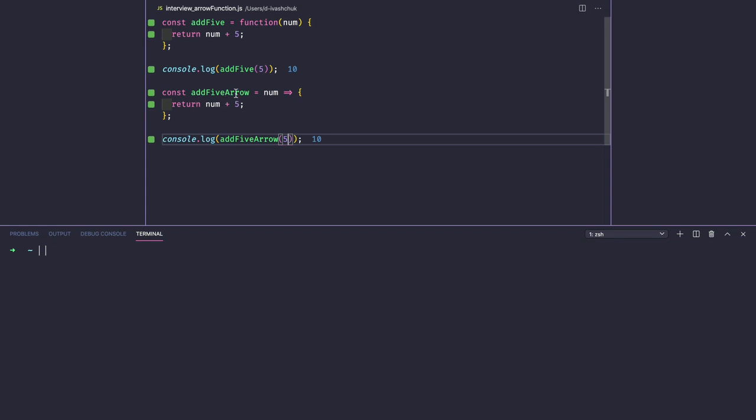So if an arrow function gets only one argument or one parameter, there is no need for parentheses, and the explicit return means that we still use curly braces and return the value inside the curly braces. But there is another version of the arrow function with so-called implicit return, and this one doesn't need the curly braces.